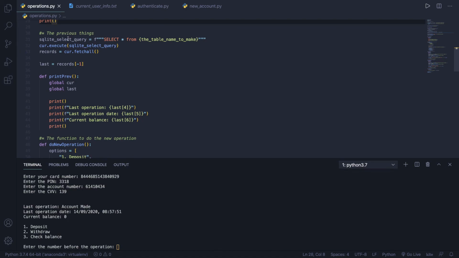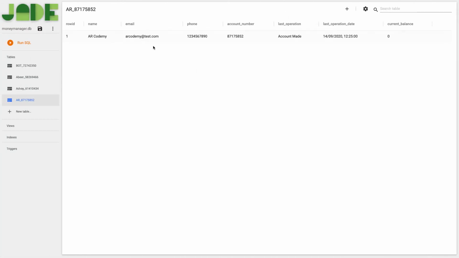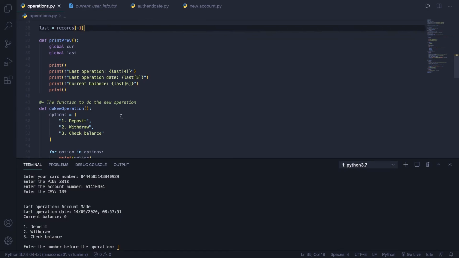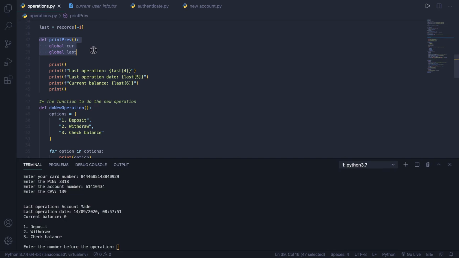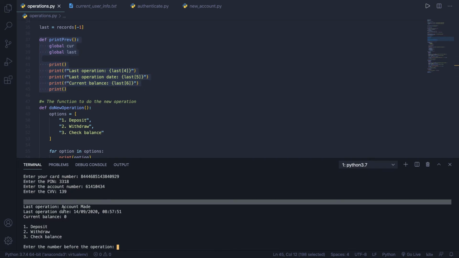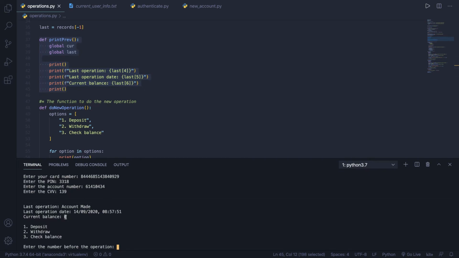Then we have this select query, which is select everything from the table, the table name to make. Then we are fetching everything, and the last operation is records of -1. So this will basically return what we have right over here. So we have this function print previous, in which we are just printing the previous operations which we have done. And in this case, it says account was made on this time and date, and the current balance is 0.